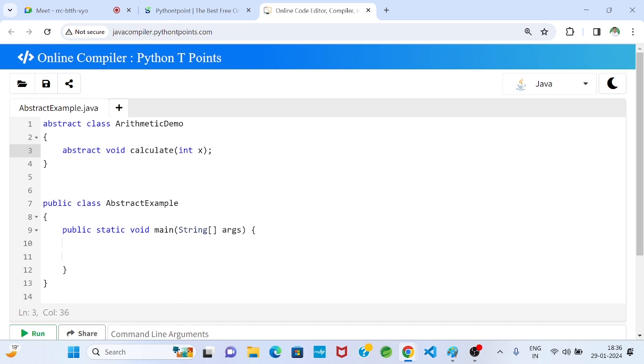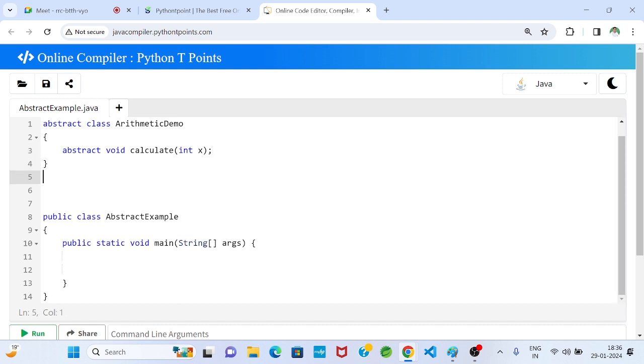The purpose is what? By taking this calculate method, I will perform multiple tasks. Same signature: method name calculate, argument int x. By taking this signature, I will perform multiple tasks. Then some points we have written on how an abstract method we are defining.